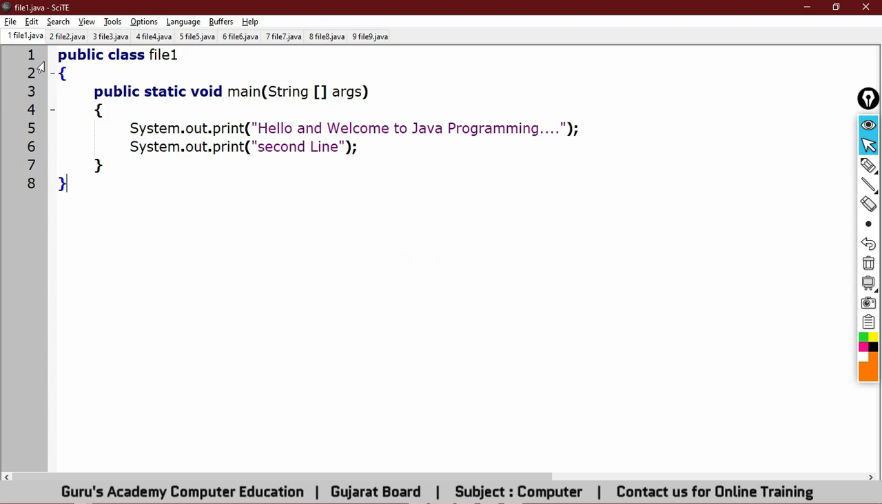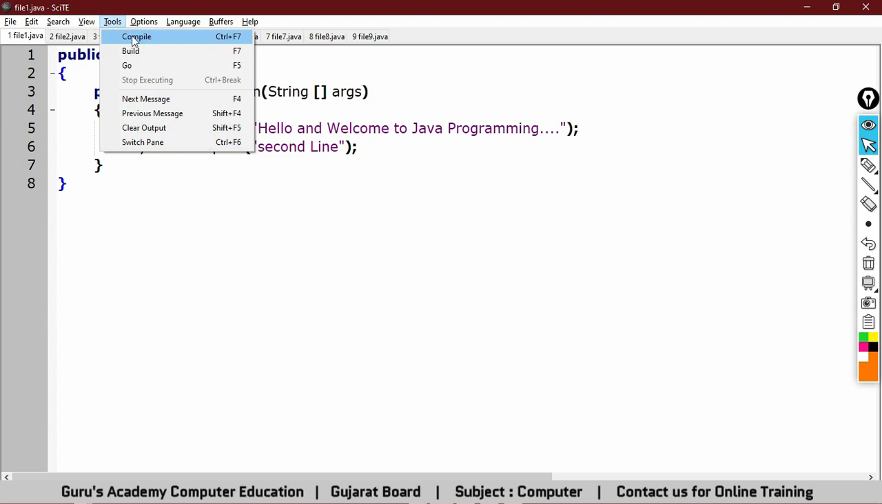So this time, as you can see, I'm using SciTE software. Inside SciTE, we have a Tools option. Inside Tools, we have a Compile button. And here you can see we also have a shortcut. The shortcut is Control plus F7. So if you want to use your keyboard, you can use this combination to compile the Java source code.